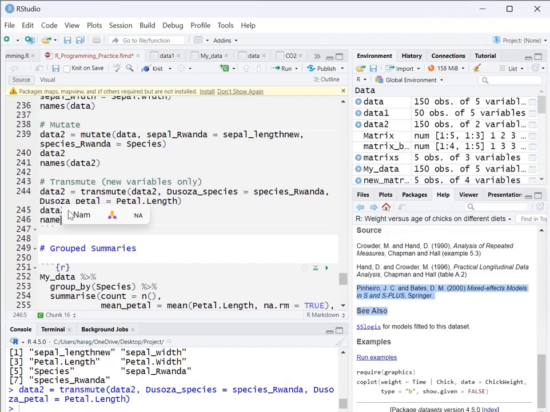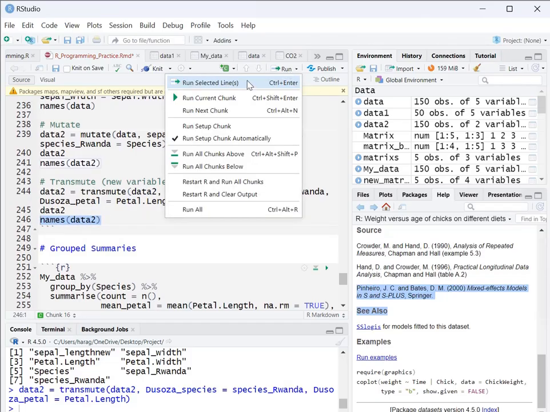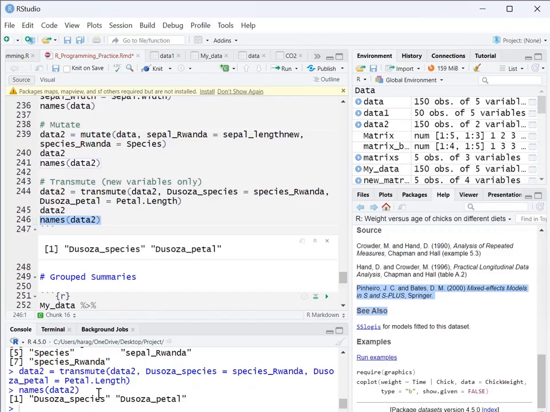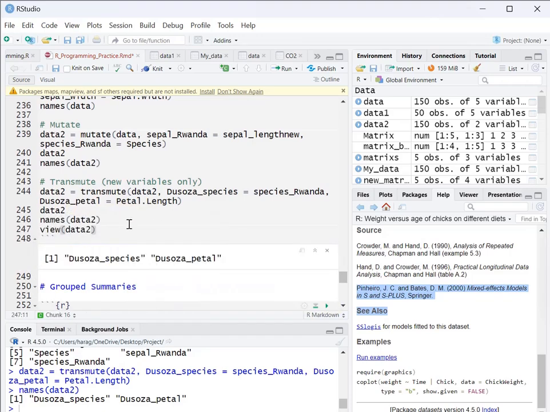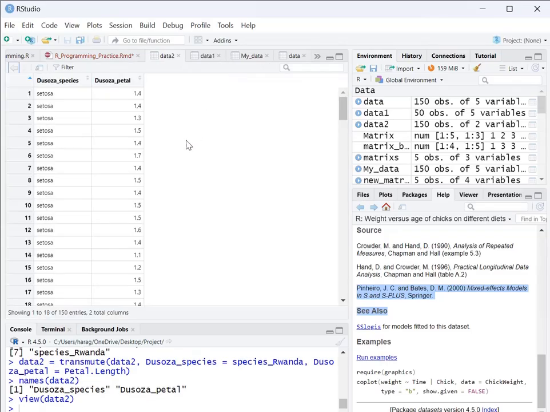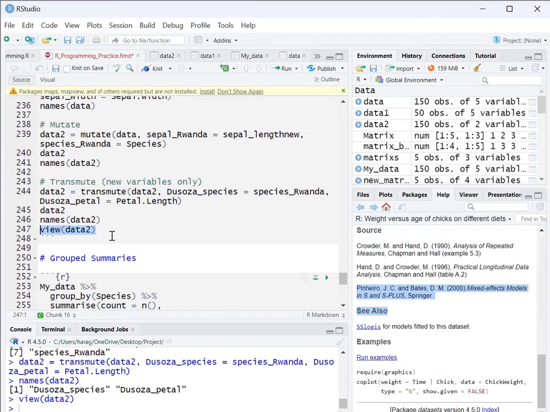So if we do names and put the data in, you will see that the number of variables is now decreasing because it's like replacing; we remain only with the variable that we generate. The other variables are removed. In our data set, only those variables that we generate remain. Let's view the data too, and then we'll see. Yes, this is how transmute works.